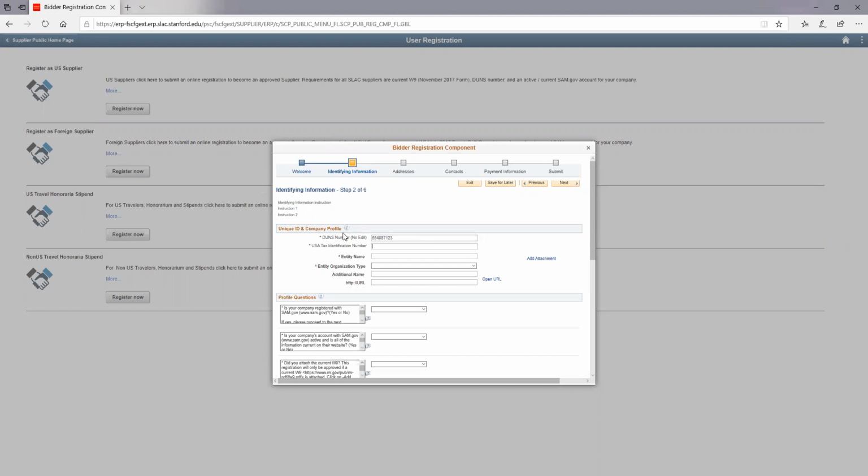Your tax ID can be located on your W-9 form. So go ahead, it's also a 9-digit number. So go ahead and enter in a 9-digit number here. Our entity name, please enter it exactly how it is shown on your W-9 form. I will go ahead and enter test 1.